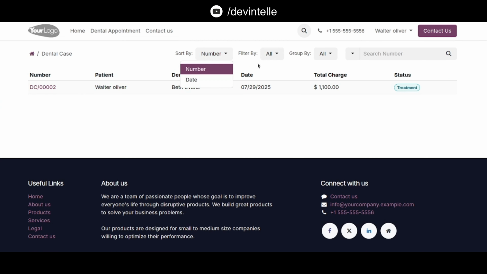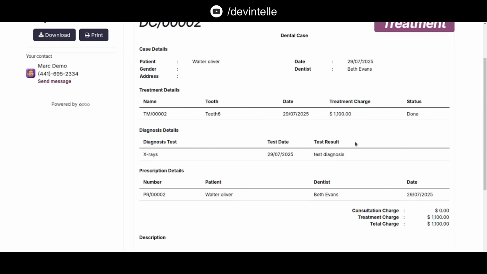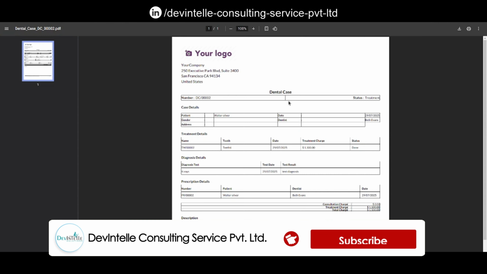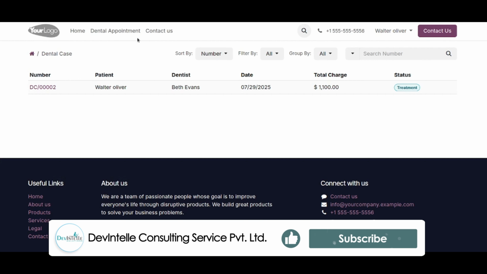It displays all types of filters like number, filter by, group by and search number. It displays this list view with number, patient, dentist, date, total charges and status as a treatment. It's a list view. Now if you want to see the form view, click on this and see all the details for this treatment. You can easily download and print this treatment and see all details of the dental case. Back to list view. Thank you.